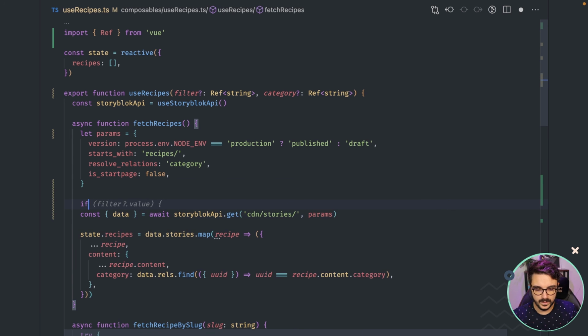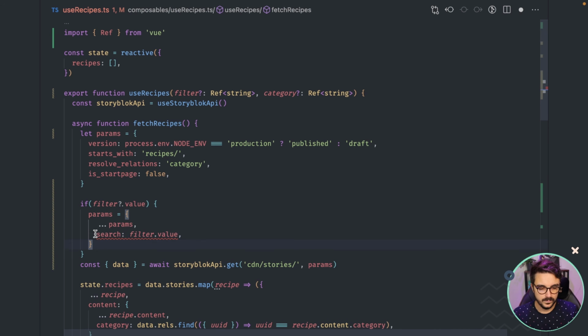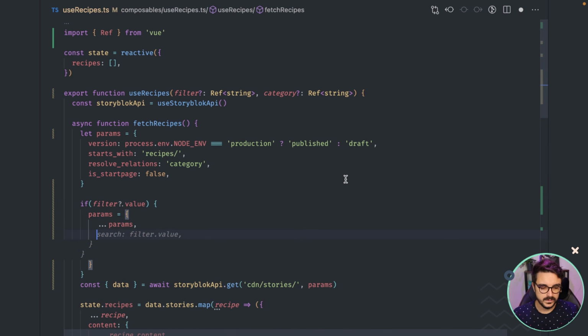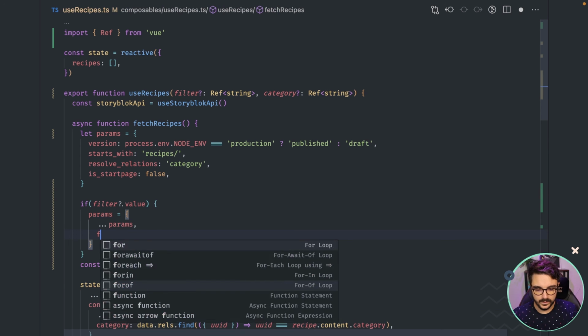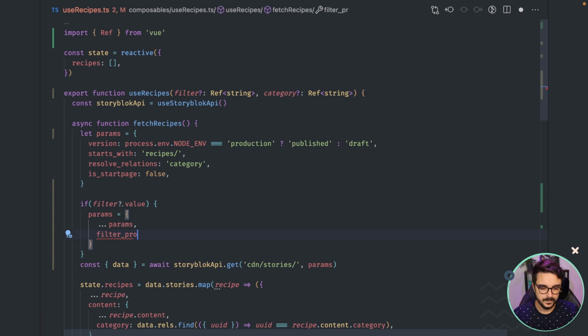Why? Because now I need to check if the filter value is available, and if so, we're going to edit the parameters and add something called filter query. So filter query is a special property.